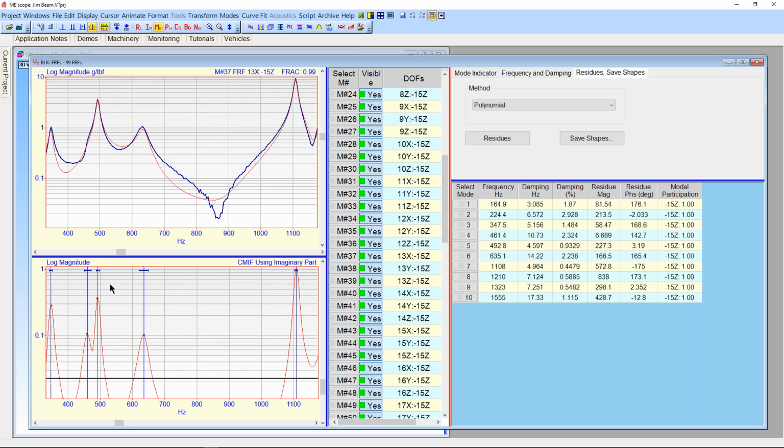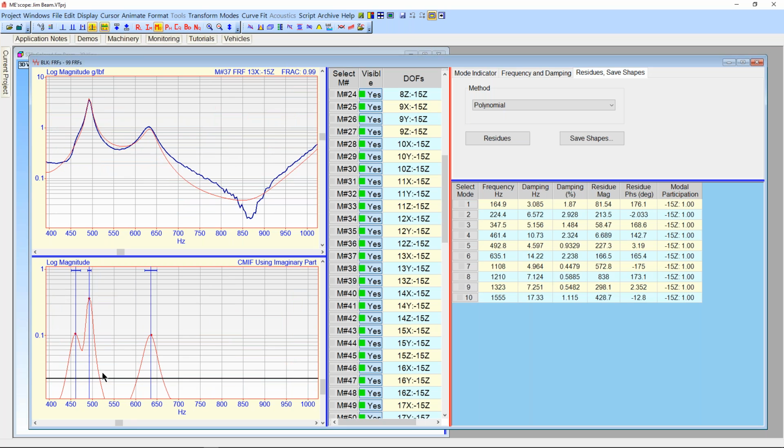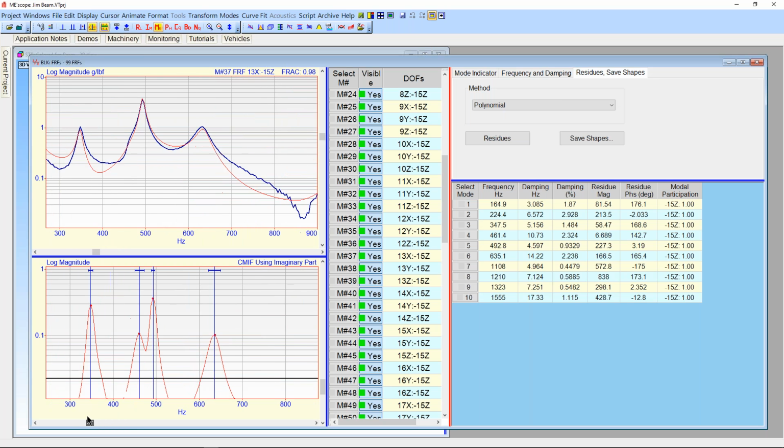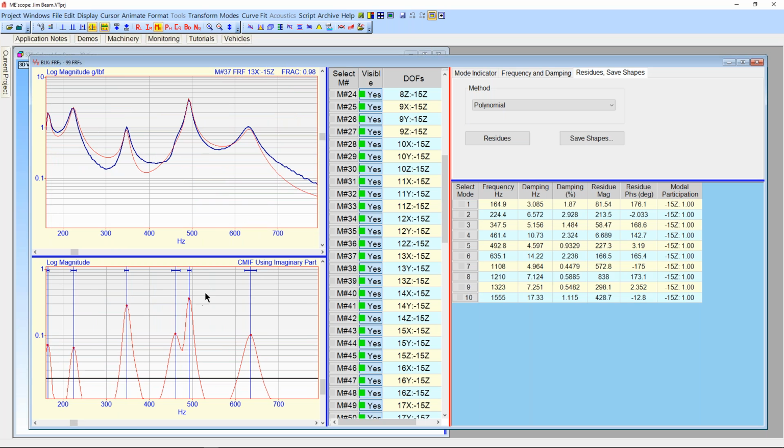Let me zoom in again here around these two modes. So those are the 461, you can see it turns red, and the 492, it turns red. And those modes are coupled, they're fairly close together. One has damping of 10 hertz, the other has damping of 4.5. So quite a difference in two modes that are fairly close in frequency.